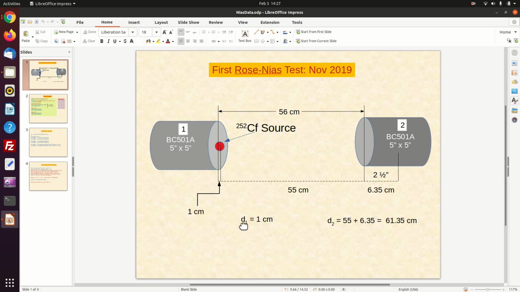So as mentioned, the flight path to the first detector, D1, is only 1 centimeter, so time of flight will not be possible for detector number 1. And here we have used detector number 1 as a trigger. So yesterday we had talked about this cobalt 60 experiment.